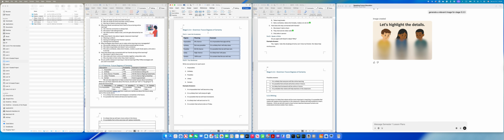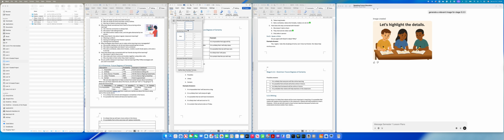Okay, let's see if this table makes sense. Grammar, future degrees of certainty. Part 8, learn the vocabulary. Degree, impossible. So we'll have 5 words. Let's number these words. Home, paragraph. Let's go into the numbering function. Meaning: 0% chance. Example: it is impossible that pigs will fly. Okay, the table makes sense.